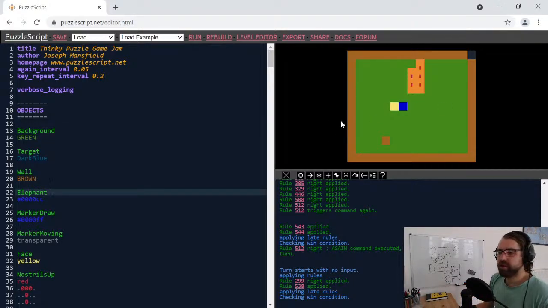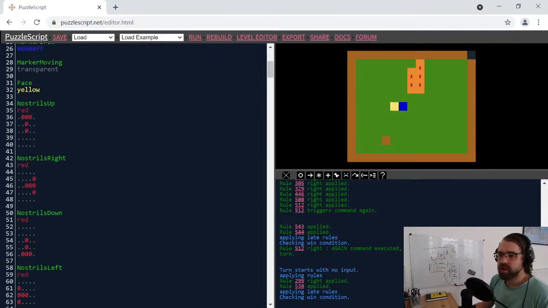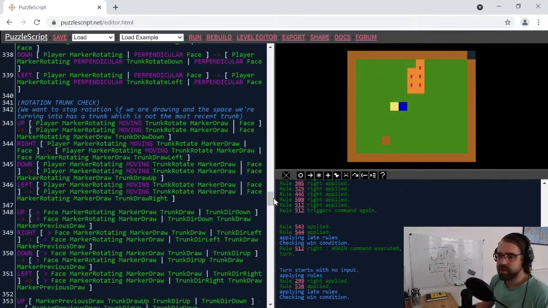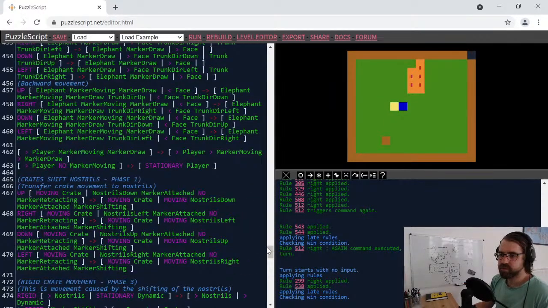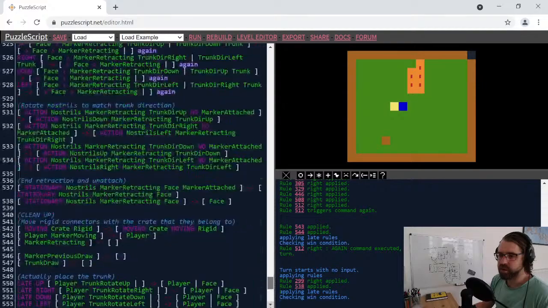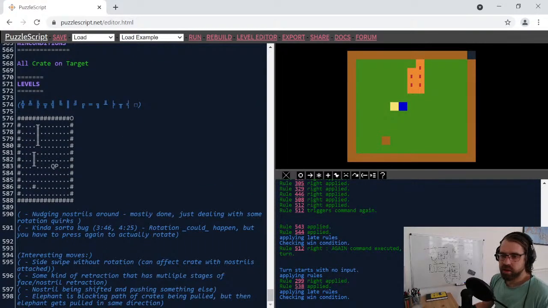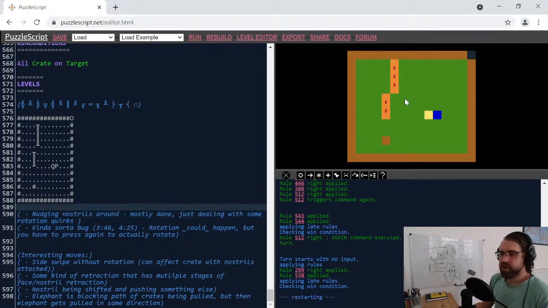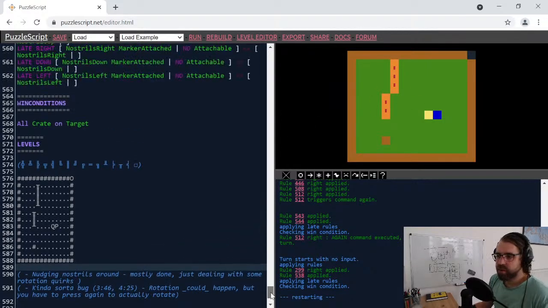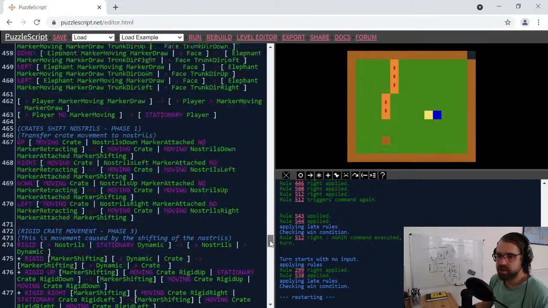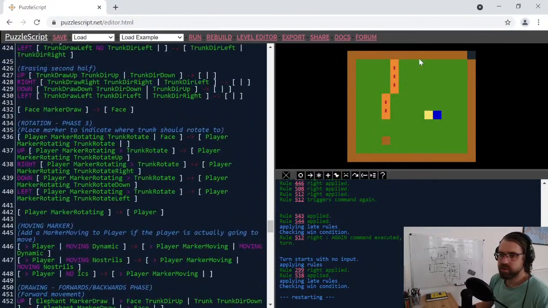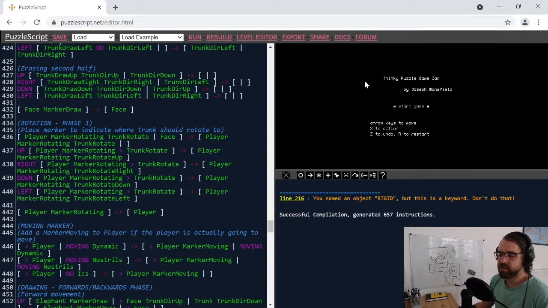Okay, first things first today. Well, what's on the list still? Why is that not scrolling properly? Oh, wait. Nostrils around, mostly demonstrating some rotation quirks. Yeah, I'm beginning to doubt though how I've implemented all this kind of nudging of the trunk stuff. Beginning to doubt it.